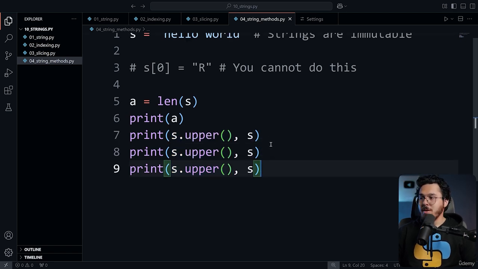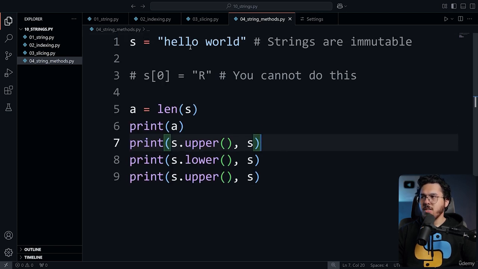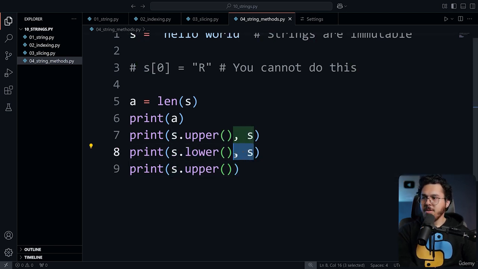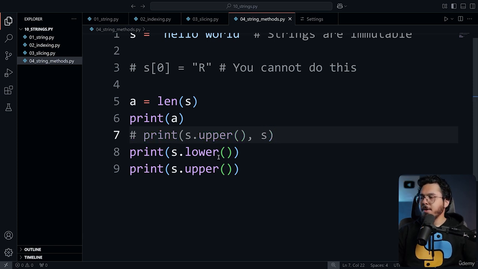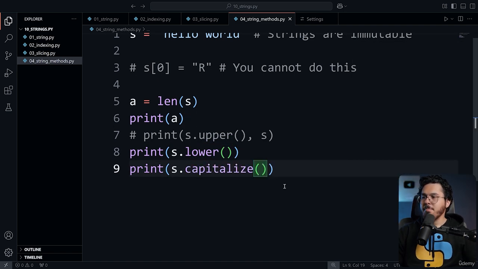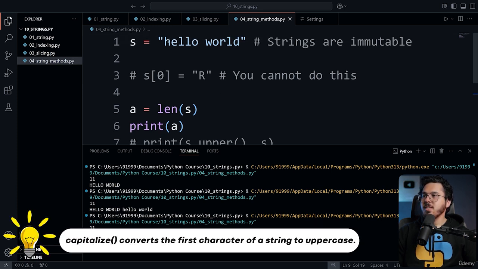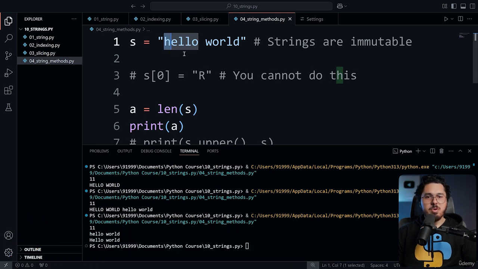Let us look into some other methods. We have s.lower, and s.lower will simply convert this string to lowercase. Since it is already in lowercase, it is going to return the same string. And I'm going to remove this s as well because I just wanted to show you immutability. Now s.lower returns the lowercase version of the string. Then we have s.capitalize, and if I run this program, you'll see the capitalize function capitalizes the first character of the string. So the first character gets converted to uppercase and the rest of the characters are in lowercase.